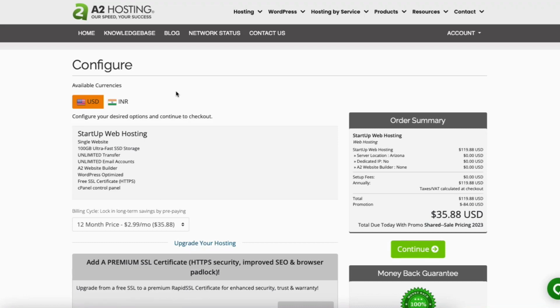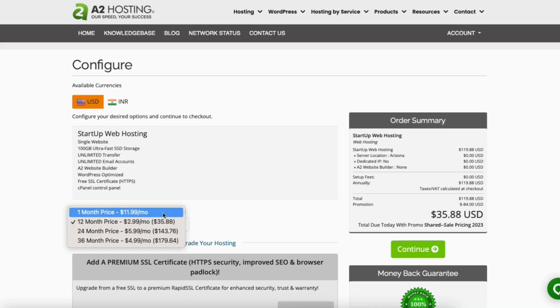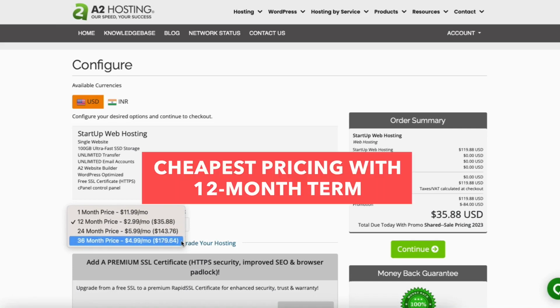You can choose between available currencies. Over to the right under Promotion, you'll see the promotion discounted price that's deducted from the total. If you click Billing Cycle from the drop-down, you can choose your billing cycle if you need to change it. You can choose between a monthly term, 12-month term, 24-month term, and 36-month term. You get the cheapest pricing with the 12-month term.